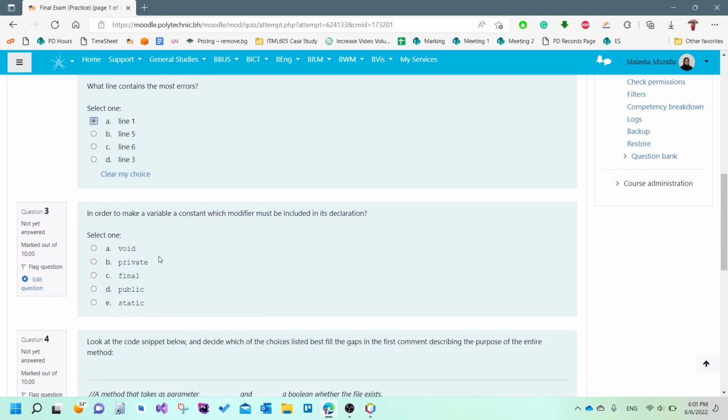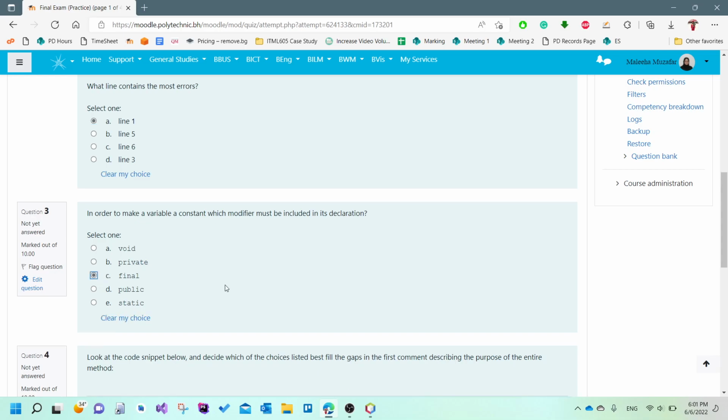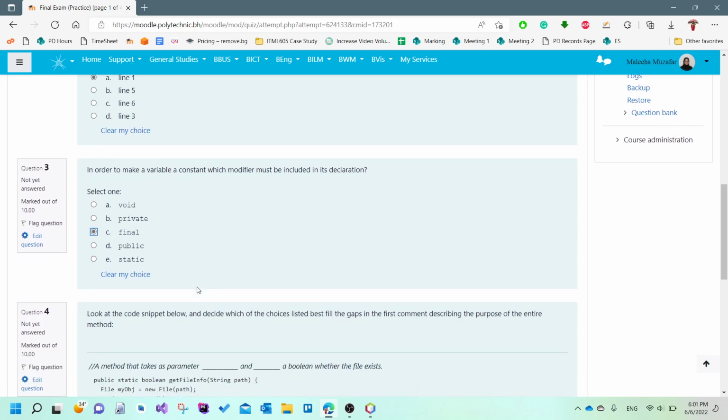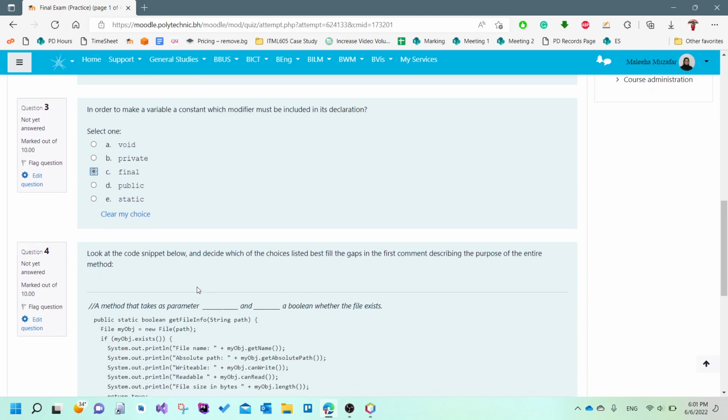For the third question, it says, in order to make a variable a constant, which modifier must be included in its declaration? So if you want to create a variable, but you don't want to allow the value stored in that variable to be changed, you can create it as a constant. And when you want to create a constant variable, you should be using the final keyword. The others are incorrect. The correct answer will be final. This is something you need to remember.